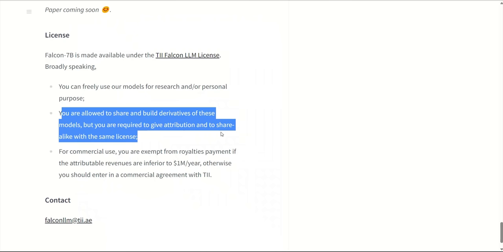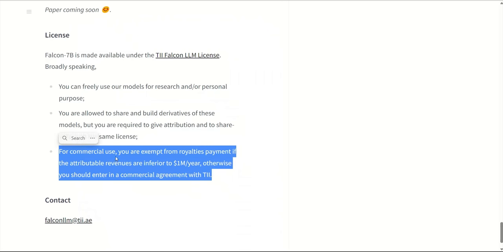Now, the last part of the license is the one that is the most interesting. So it says for commercial use, you are exempt from royalties payment if the attributable revenue is inferior to $1 million per year. Otherwise, you should enter into a commercial agreement with the Technology Innovation Institute. So that means that you can use this model for commercial purposes without any royalty payments, as long as your revenue is under $1 million per year. Now, if you go beyond that, you will need to have a commercial agreement with them.